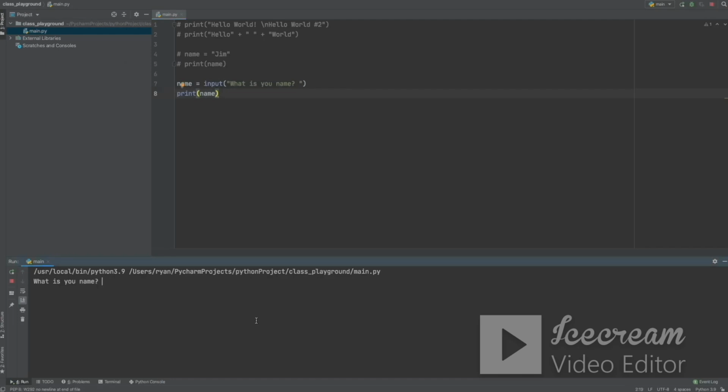So we're going to print the variable, whatever the user inputs here. So now we can say, what is your name? And we can say Tom. And when we hit enter, it prints Tom. And there's something else that's really cool that I use all the time.